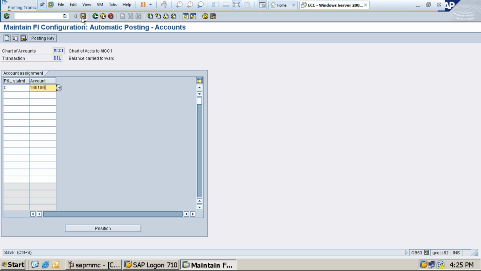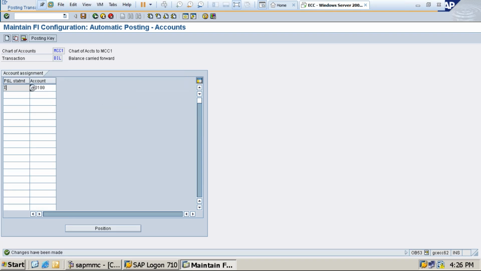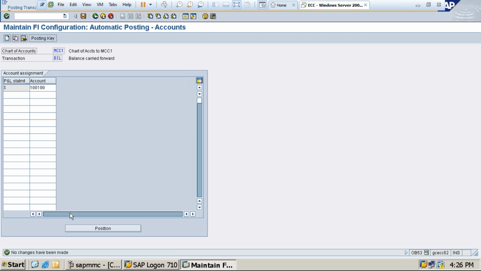Once you press save, it will give you a warning: the account 100 is not created in chart of accounts MCC1. It is not created, and it will show. Press enter 2 times, press the save button 2 times. If it is not saving, then press enter again and it will save. So always in the retained earnings, press save 2-3 times. If it is not saving, just press enter, it will save.